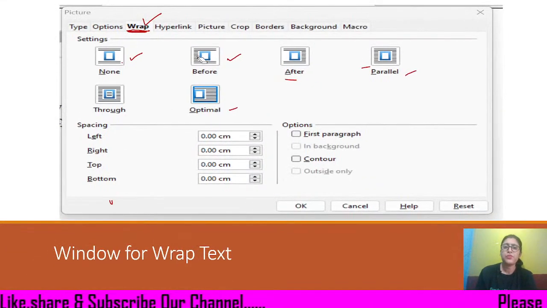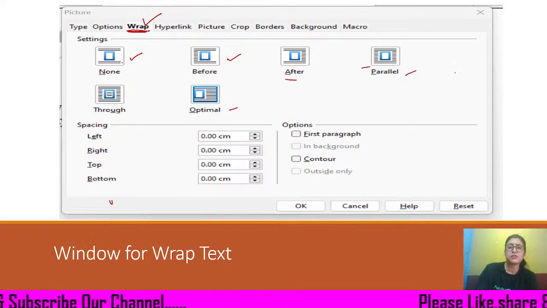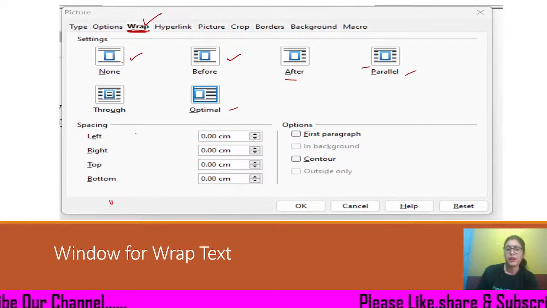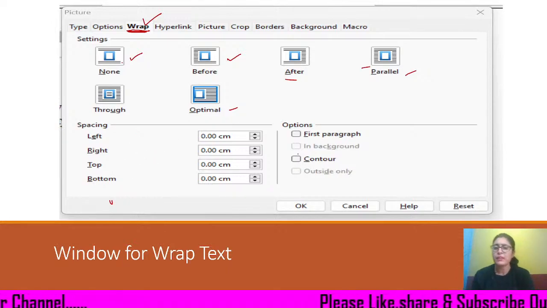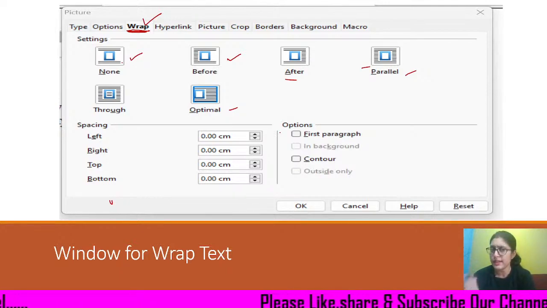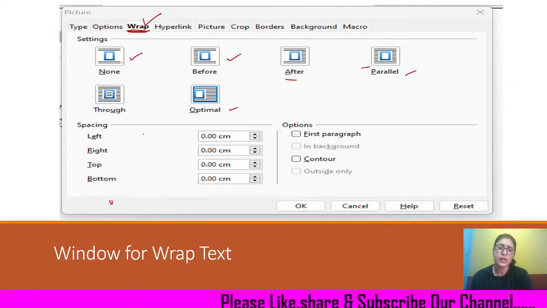Now before and after: before the text you can put an image, and after the text you can put an image. The image will be first, then the text will be after. And parallel means you can put the image in between the text. So this many options are available here.